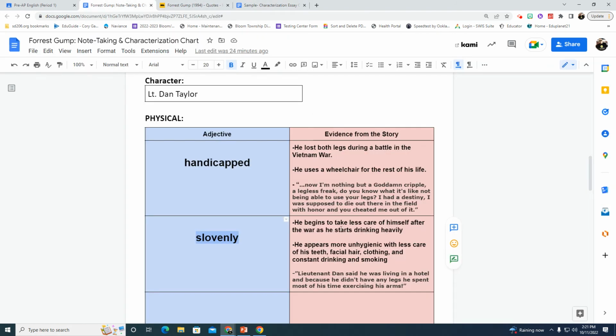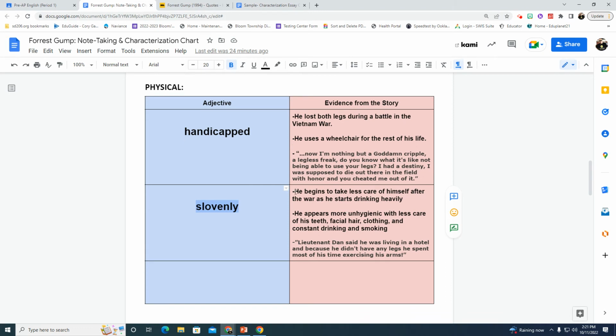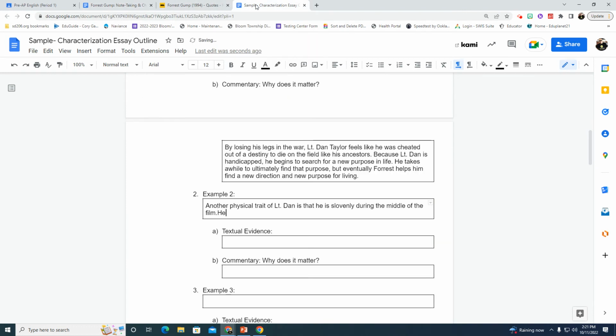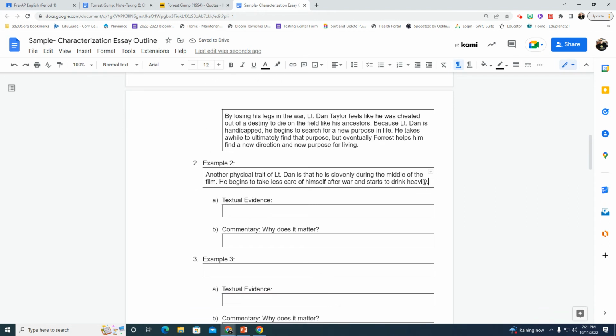So I'm going to go back here. Right? So I see that he begins to take less care of himself after the war as he starts drinking heavily. So I could say something like, he begins to take less care of himself after the war and starts to drink heavily. Okay? And then once again, I'm going to need to find some evidence.